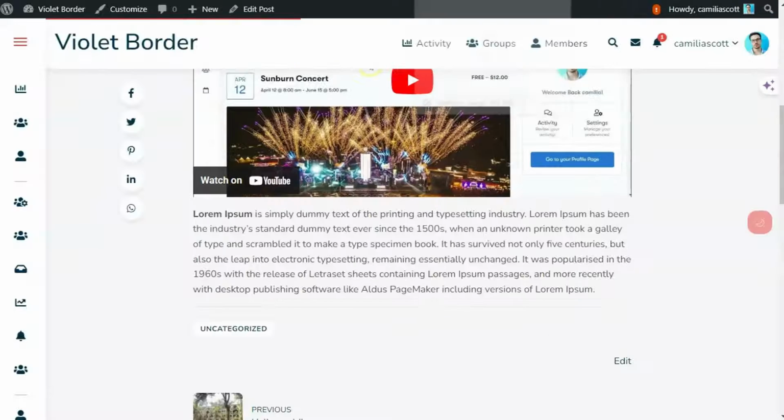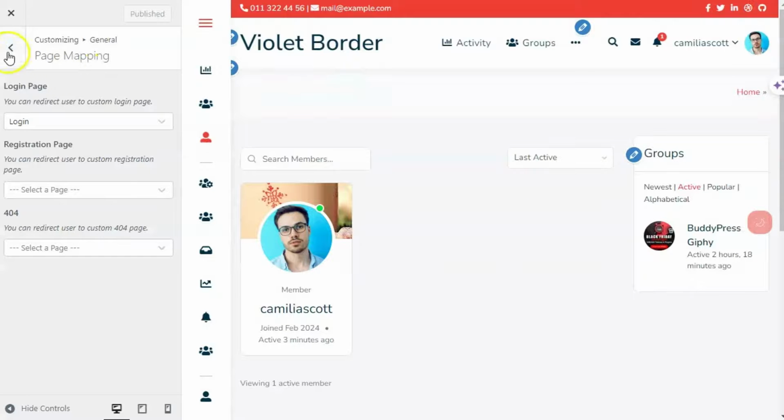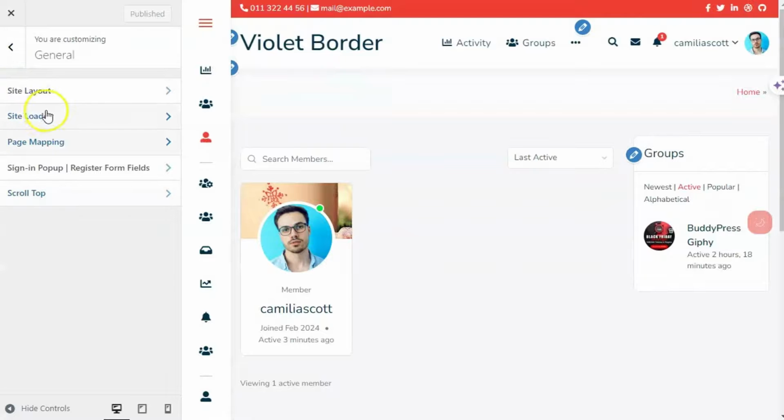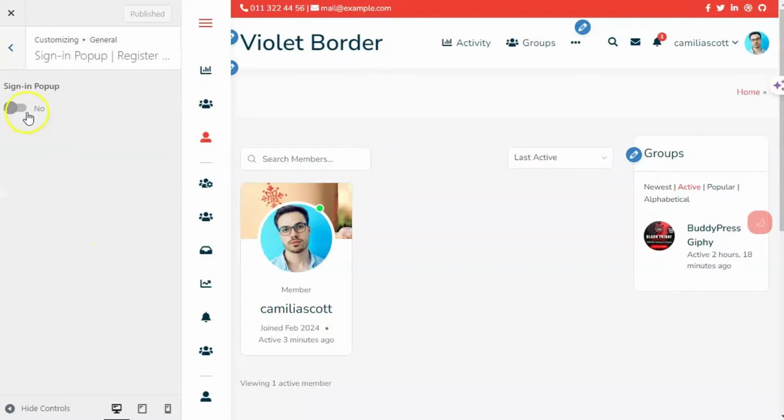These are various settings provided by the theme. So you can fully customize your theme as per your requirement.